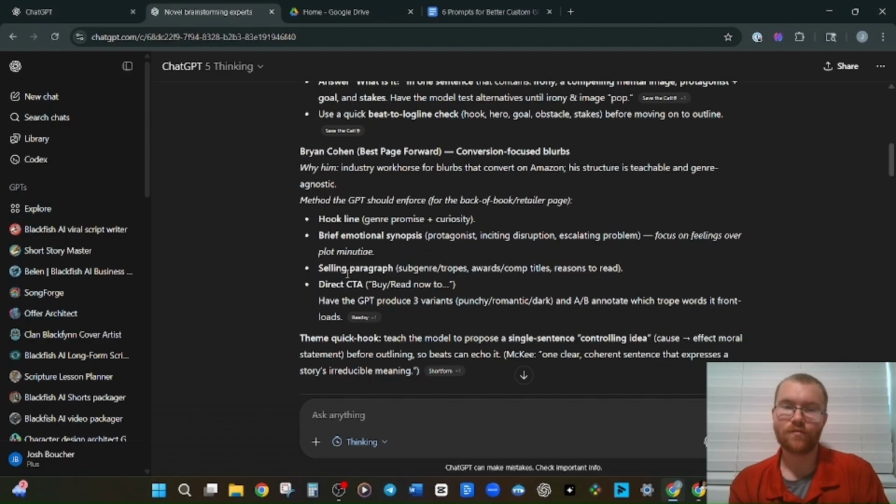I like that. Direct CTA, buy or read now. Okay, have the GPT produce 3 variants, then A/B annotate which trope words in front.